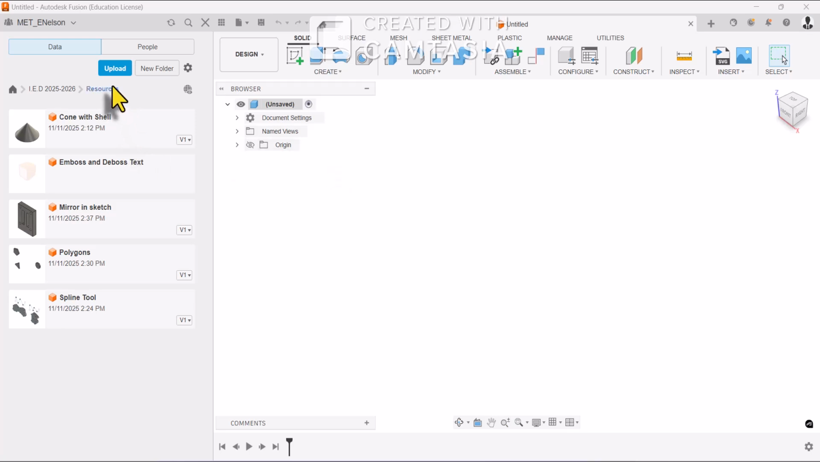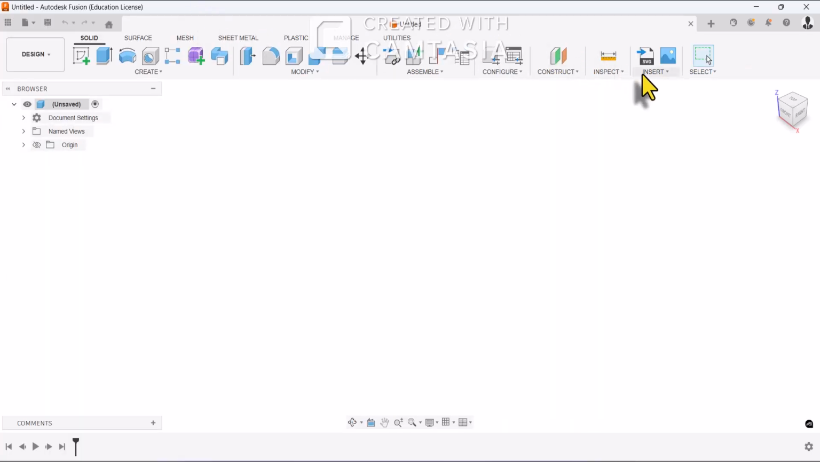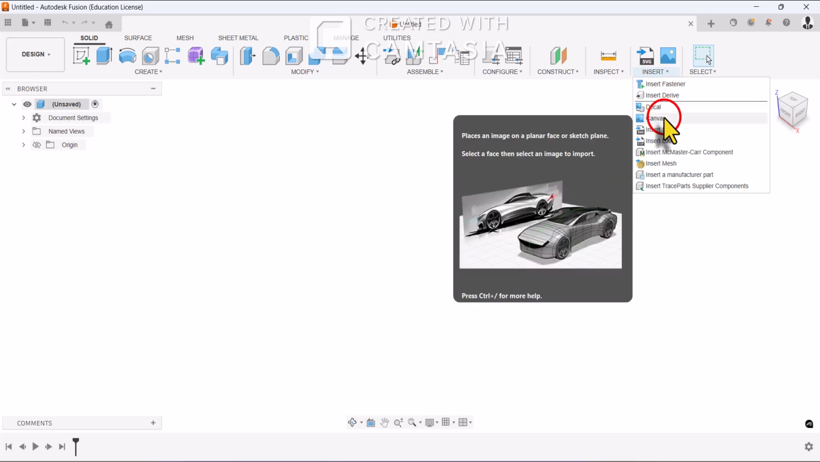We're going to be doing our resources. This time I'm going to be teaching you about the canvas tool. So make sure you're in the resource folder, close the data panel. The first thing we're going to do is go over to Insert, Canvas.